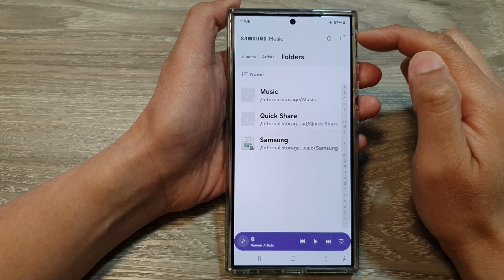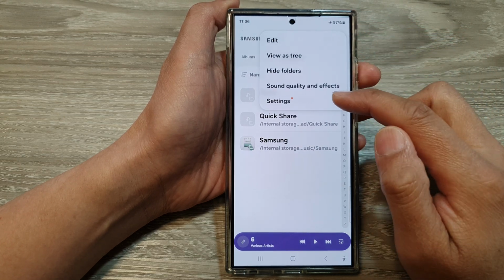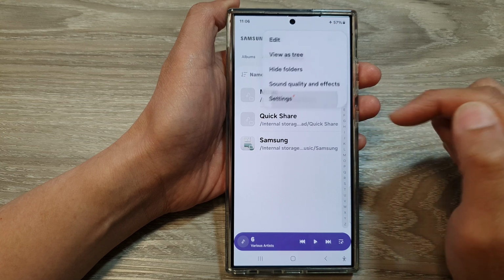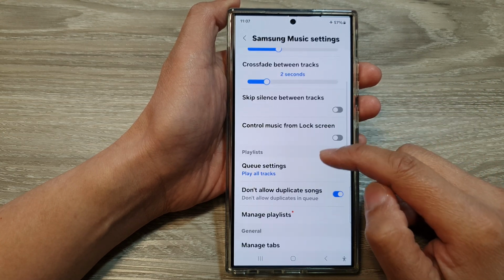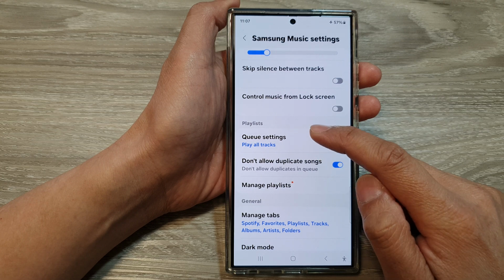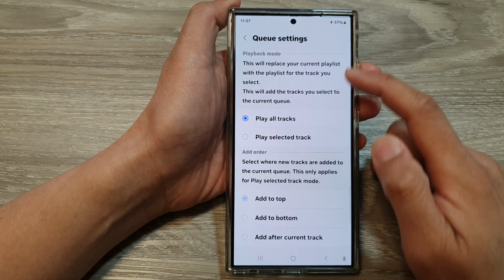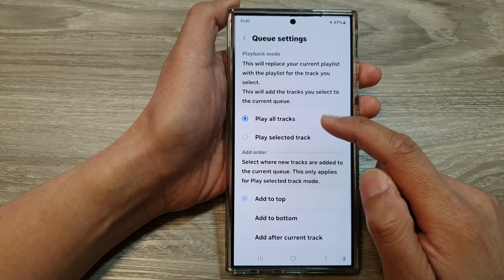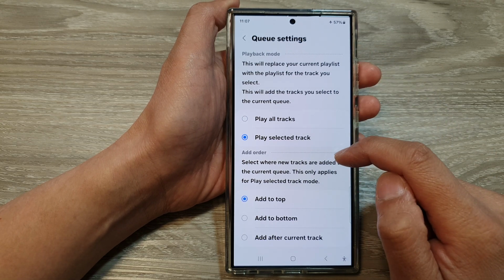Next, tap on the More button at the top. Then tap on Settings from the pop-up. In here, we go down and then tap on Queue Settings in the Playlist section. From the Queue Settings page, you can choose Play All Tracks or Play Selected Track.